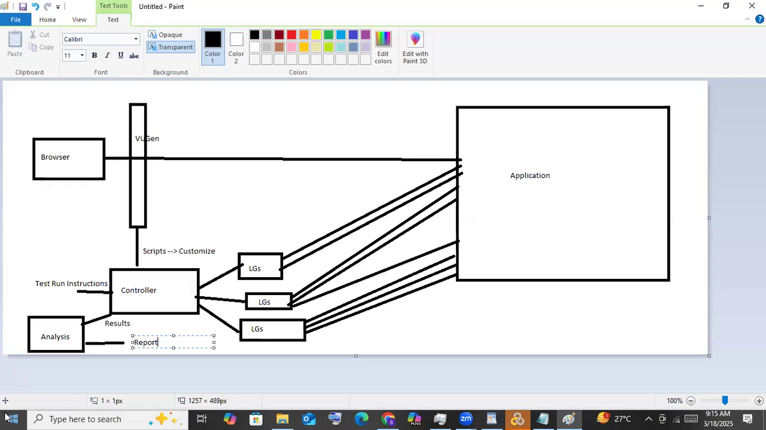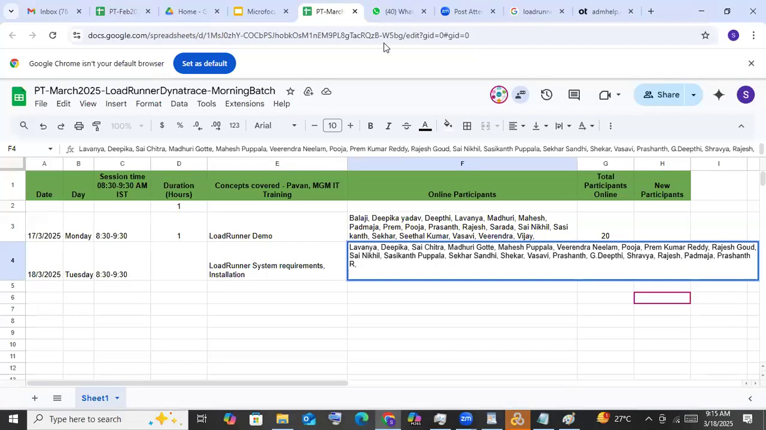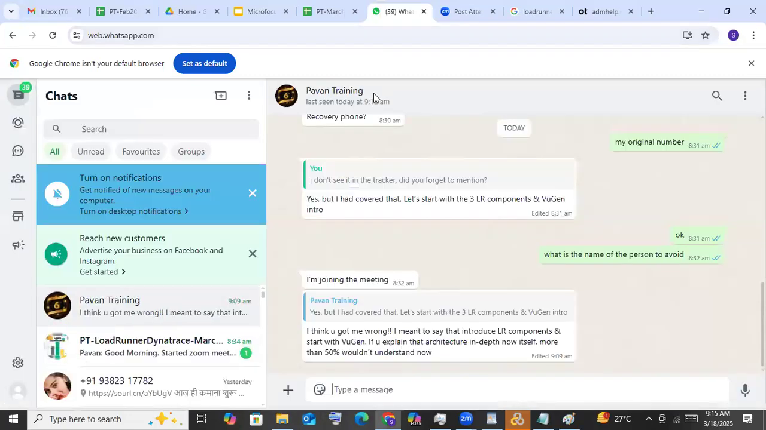Yes, sir. Okay, so as I said, apart from the LoadRunner architecture, the next topic that we are going to discuss is the system requirements in order to have all this installation. I just did a simple Google search, and you would be able to see that.